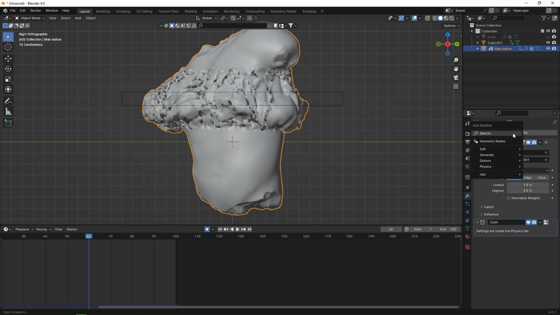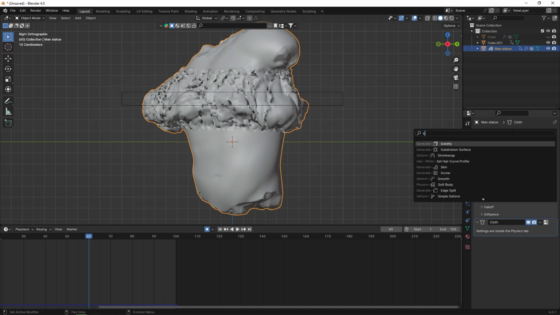Yet there's still an issue, the meshes have incorrect arrangements. Adding subdivision can solve this problem. Now, play the timeline.